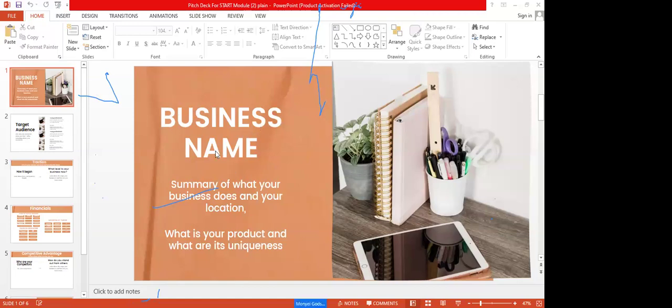So what is your business name? You need to write your business name on that first page. Whoever is going through your pitch deck, they should address you with your business name. Then if you have pictures of your business, what you are doing, or your business logo, however you want it to look like, you can also include them in this aspect.